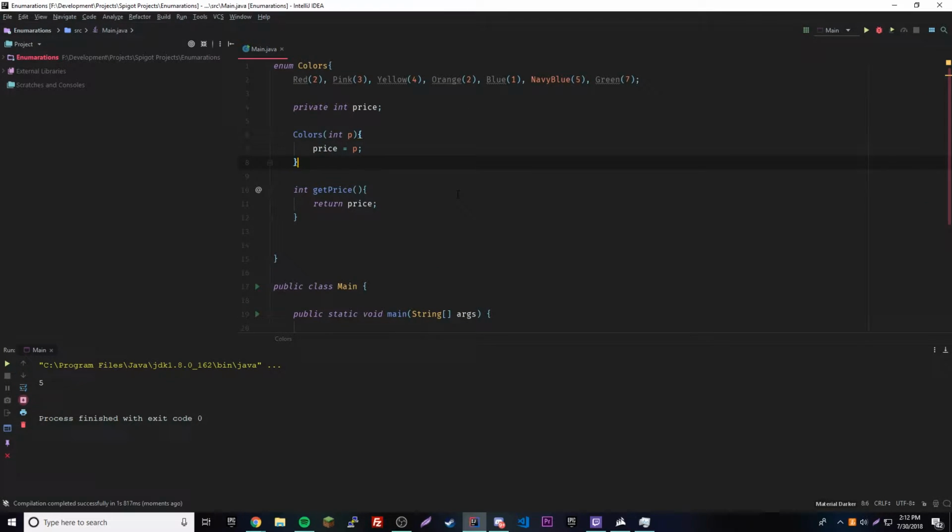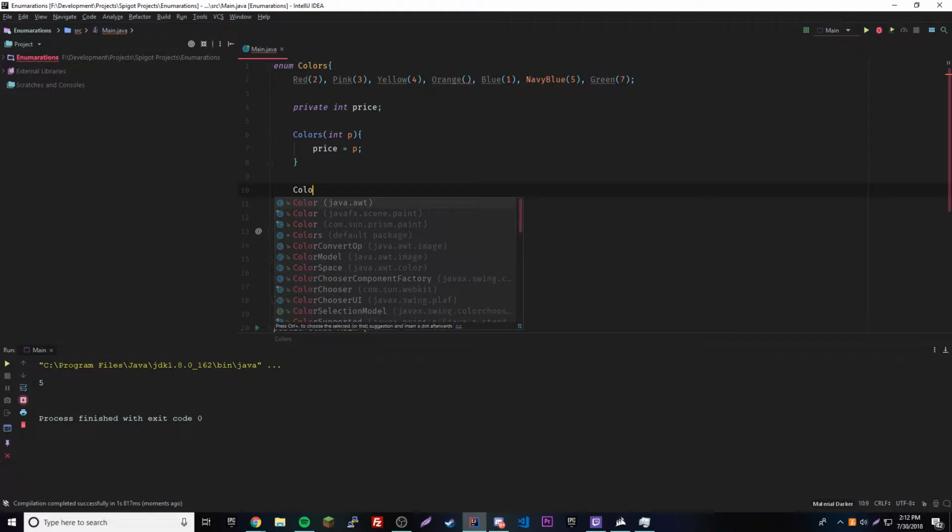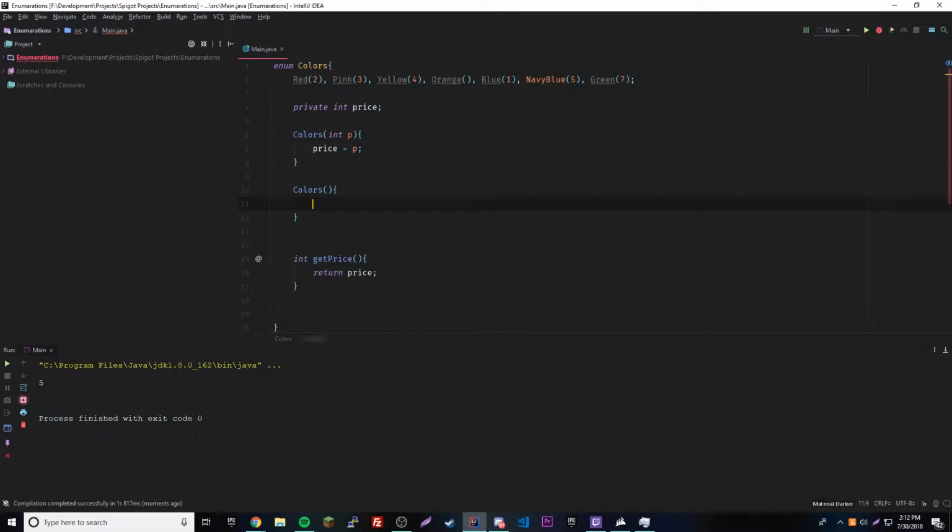So, besides methods, what else can we have? We can also have overriding methods. So we can override the constructor too if we want to. So let's try overriding the constructor. Let's say that for some reason we don't have a parameter here. So let's make an overridden constructor for that, so we can account for that. So colors, and then like that, and then we'll do price is equal to -1. So if it doesn't have a parameter, then it'll just automatically set it to -1.